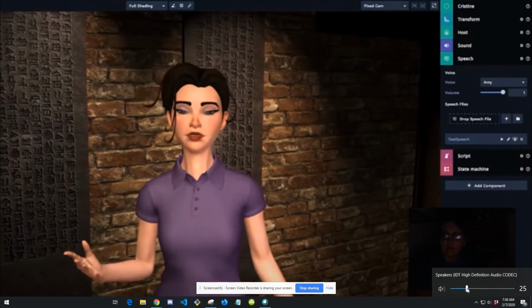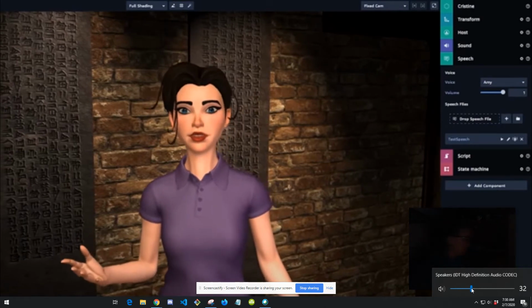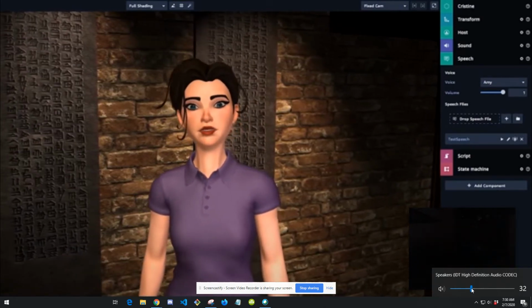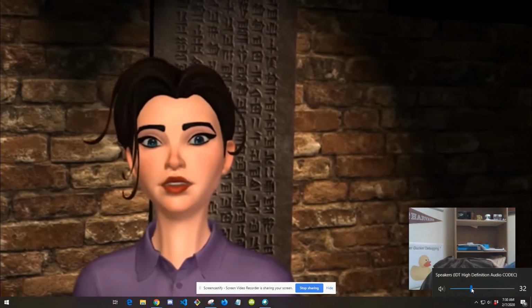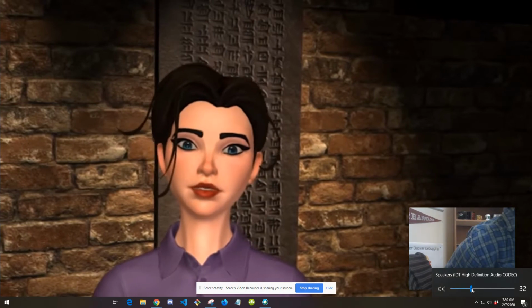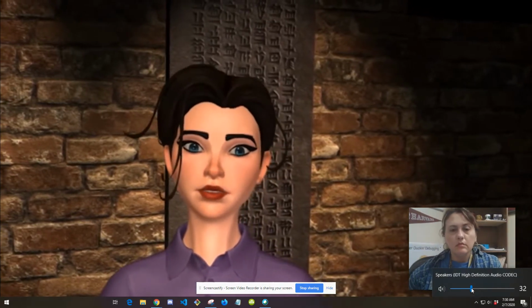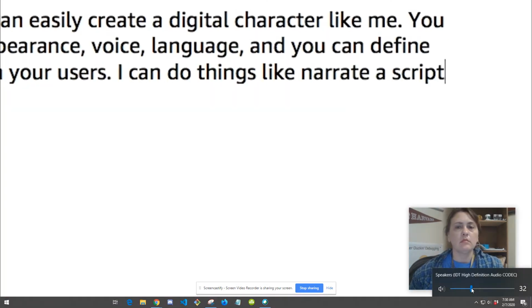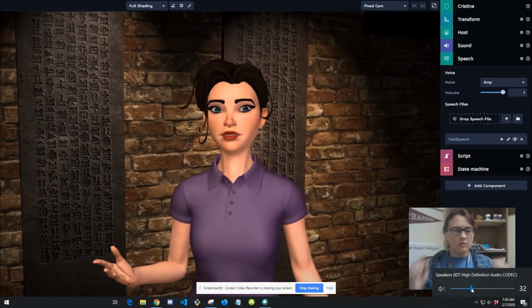Applications. You can use it to build almost any kind of AR or VR app, such as a virtual training classroom. You can even create a virtual simulation of the surface of Mars. In Sumerian, you can easily create a digital character like me. You can choose my appearance, voice, language, and you can define how I interact with your users. I can do things like narrate a script, respond to questions, and guide users of your application throughout a scene.